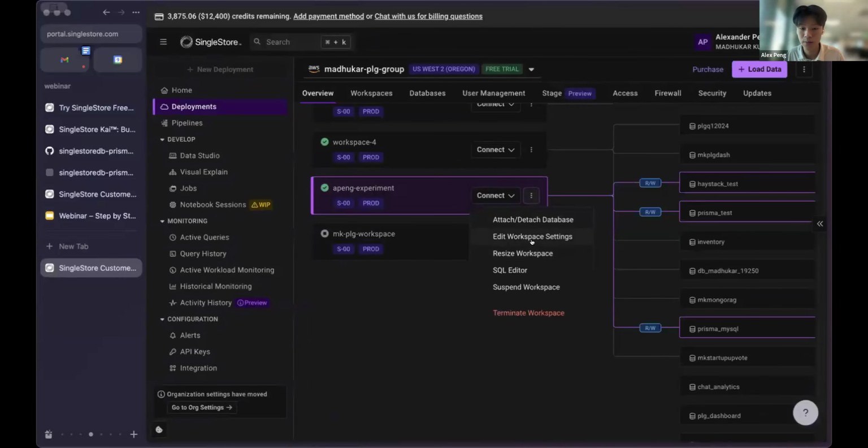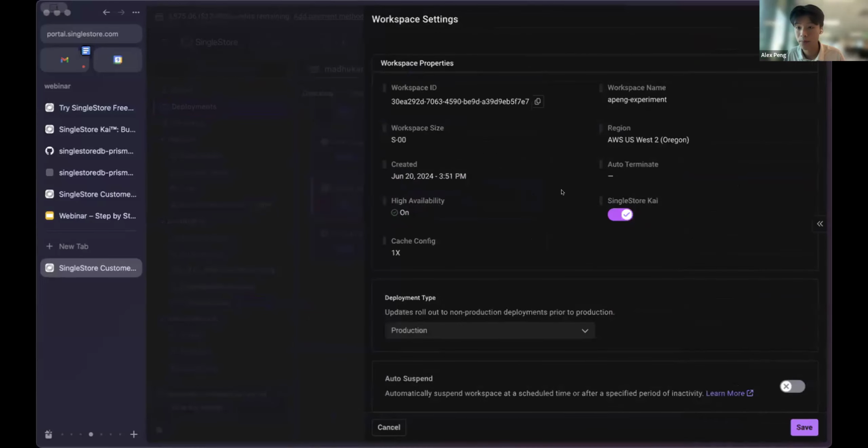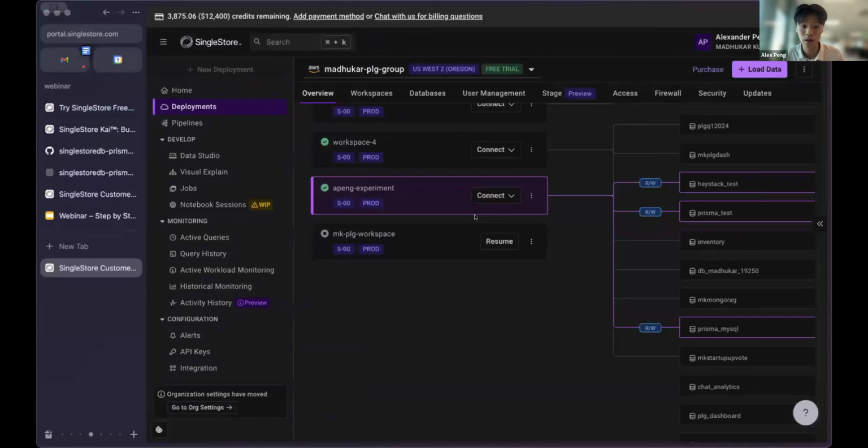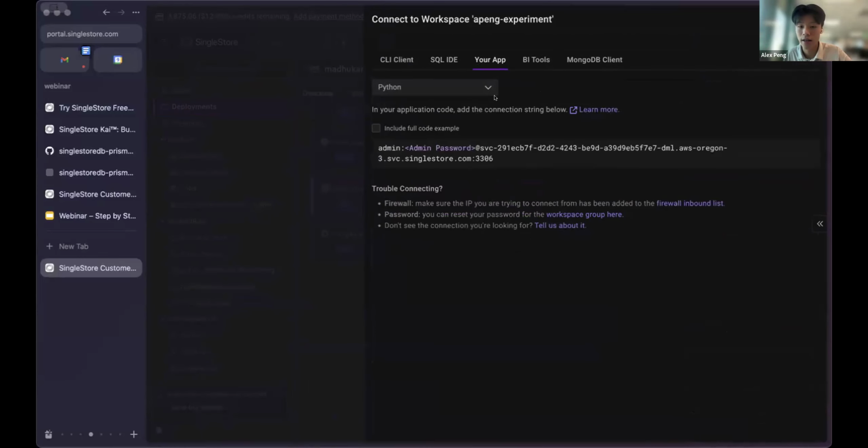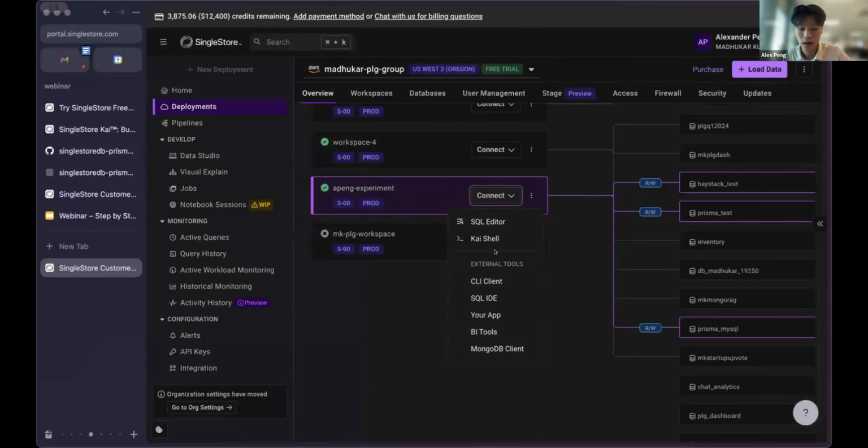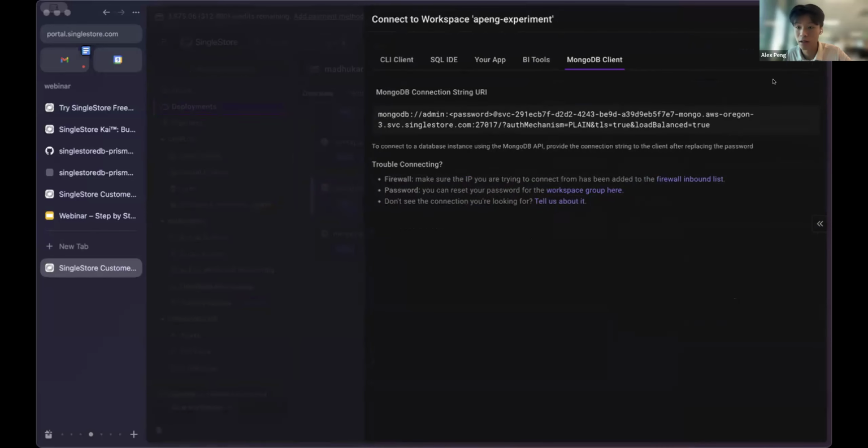you'll want to go to your settings and enable SingleStore Kai, which gives you access to the MongoDB API, which will sit on top of your SingleStore database. And then once you have SingleStore Kai enabled, you'll want to go to connect and then click MongoDB client to get the SingleStore Kai connection URI, which allows your application to talk to your database.